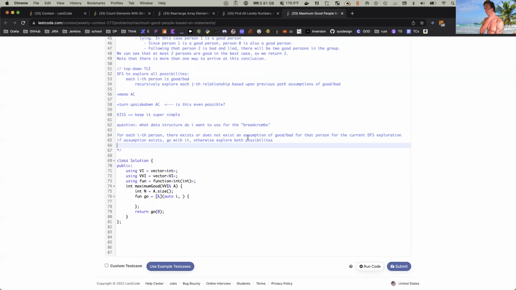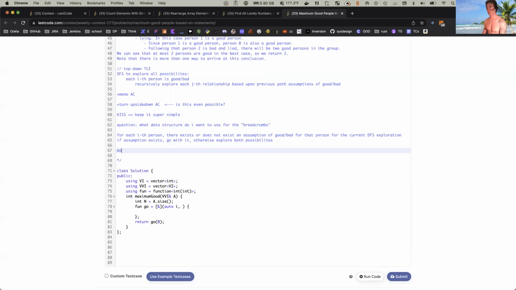Does there exist an assumption for that person? Yeah, we can just put it in a map, right? Each assumption of good, bad can be placed in a map. So to see what... I don't know, do I want to use a map, or look up in the input matrix?